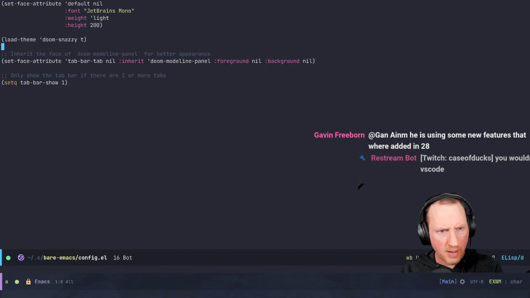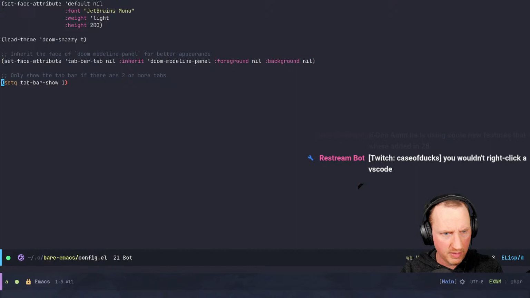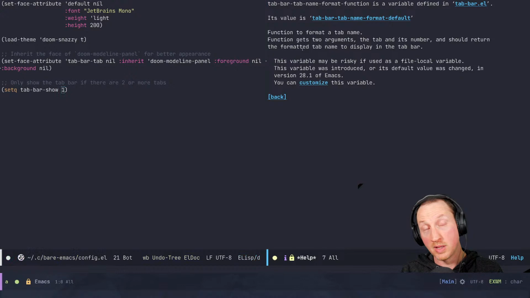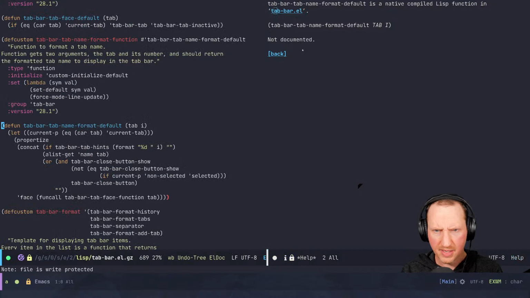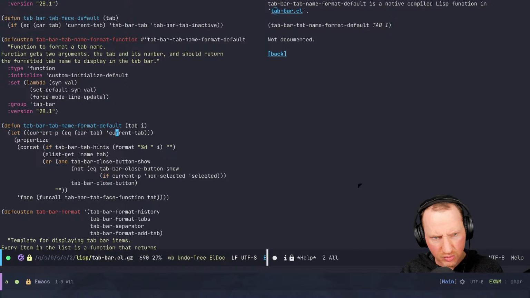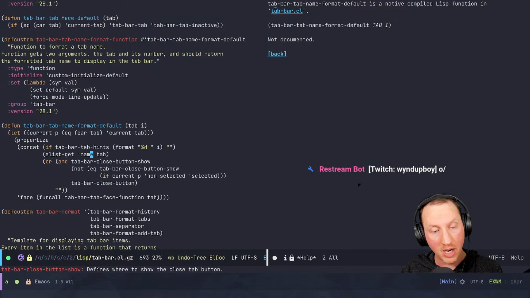All right, so there's a few other things that are interesting about the display of tabs. In fact, let me set this back to zero so we can see it all the time. And then we're gonna go look at the tab bar format. That's not right. I think it's the tab name format function. So there's actually a lot of configuration capability here to change the way that tabs are displayed. So tab-bar-tab-name-format-default is the default function for this, not documented. There's a lot of code in here actually, which, okay, actually it's just this part here. So we're propertizing a string if tab-bar-tab-hints, a list get. Okay, so we have the tab information, and probably the index of the tab, the i variable there. Okay, so you can basically override everything about how a tab bar tab is displayed.